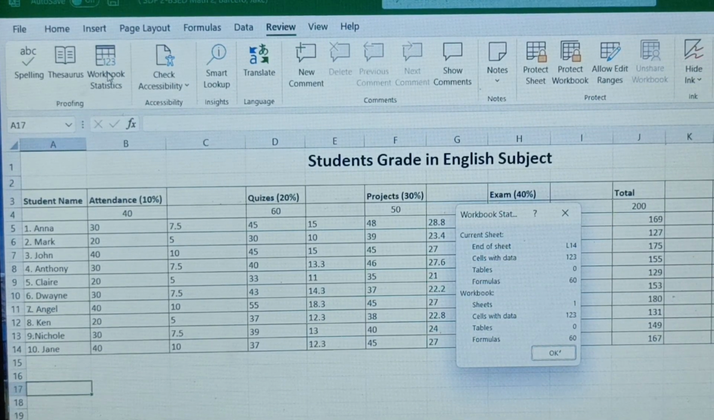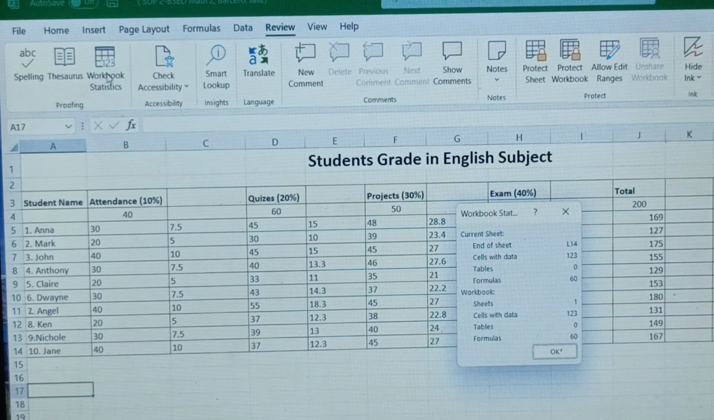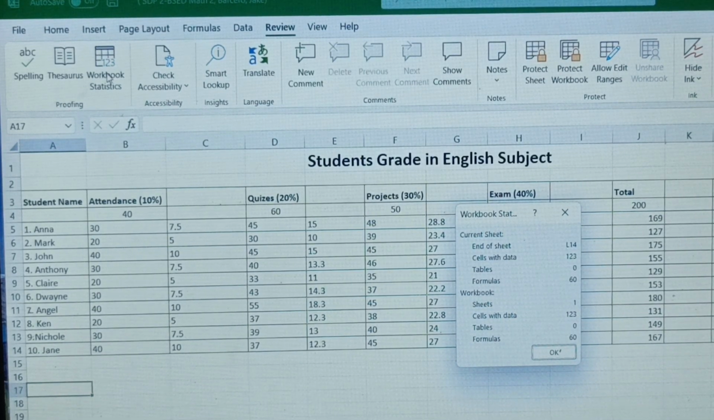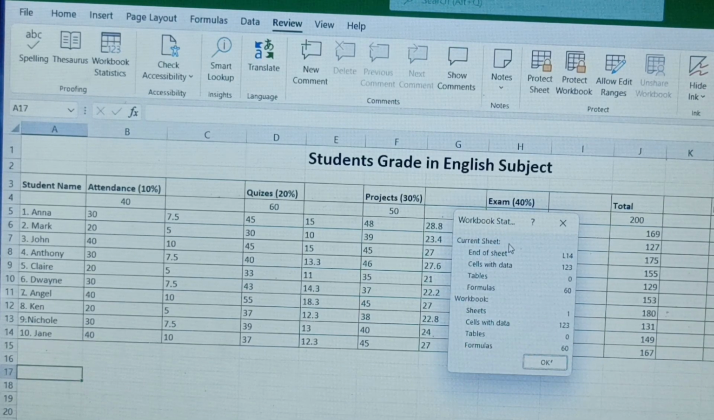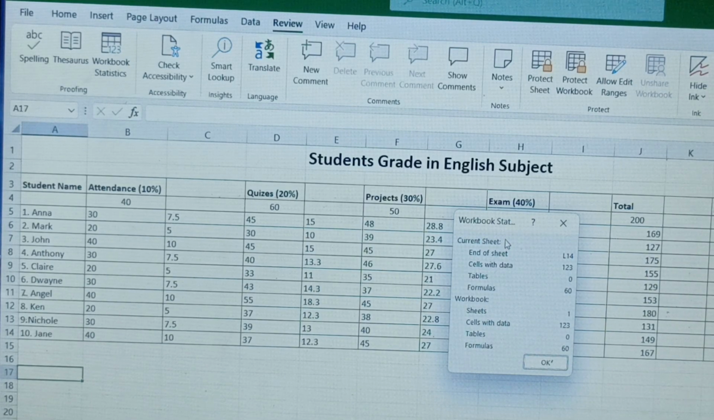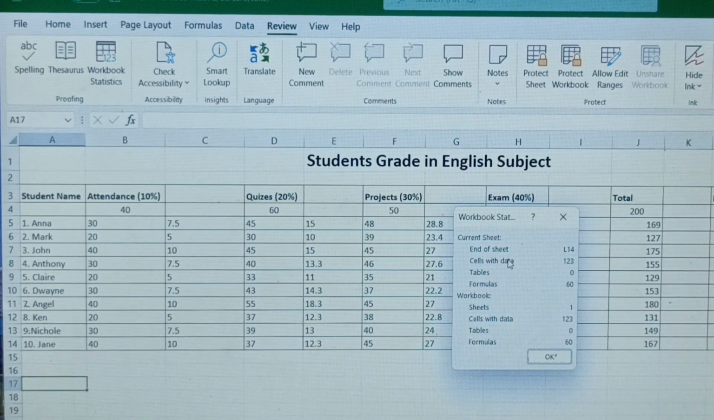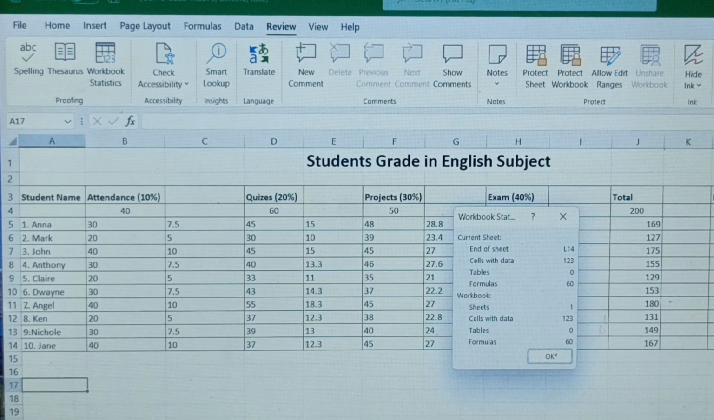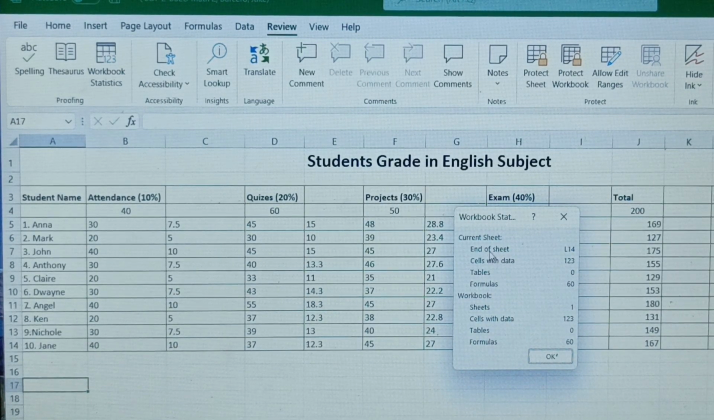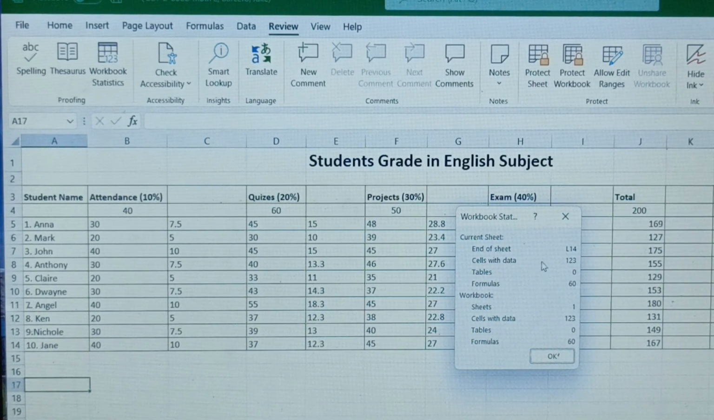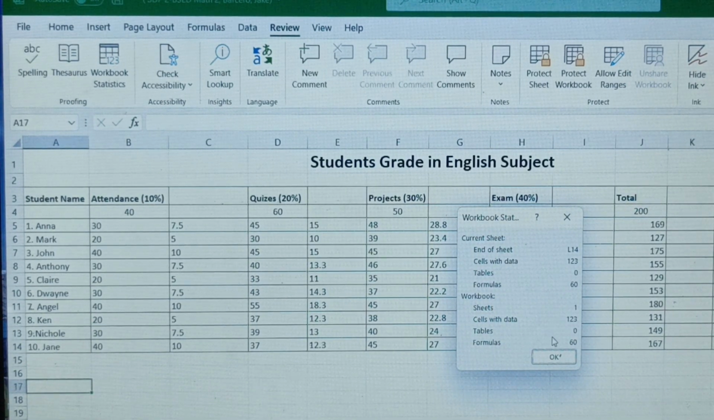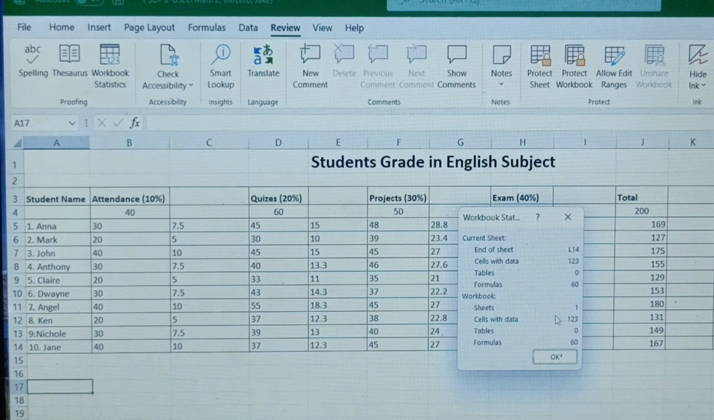Now that you understand that, we'll talk about Workbook Statistics. Workbook Statistics is a dialog that opens and displays counts and other information about the current worksheet and workbook. After I click Workbook Statistics, this will appear. It shows your current sheets and workbook. Here in my sheets, I have an end of sheet at L14, and the cells with data are 1230, with formula 60. So this is my workbook statistics.